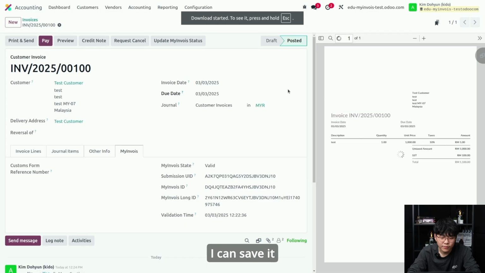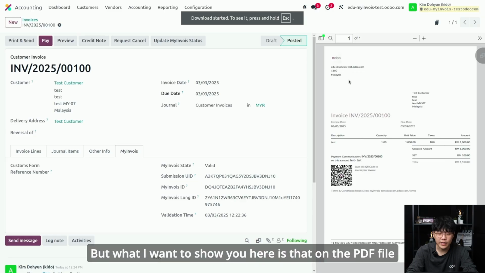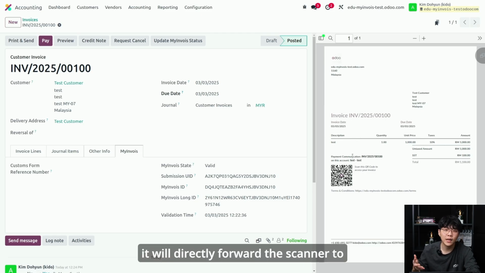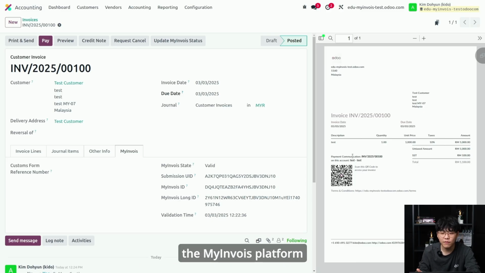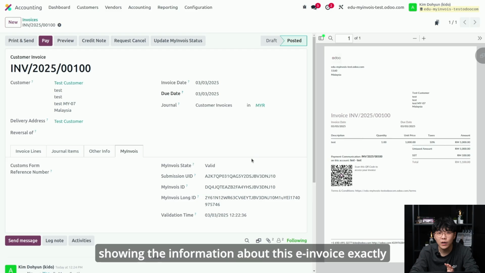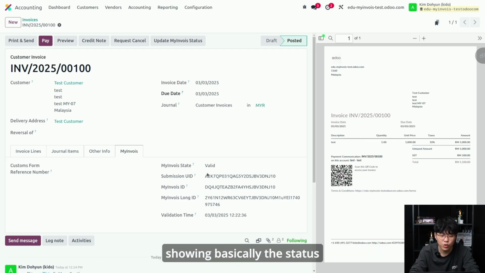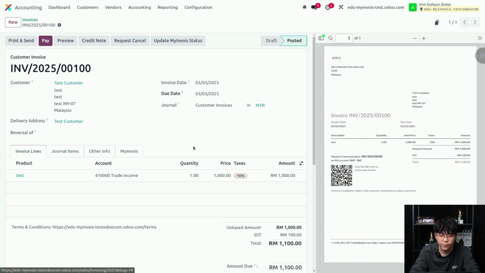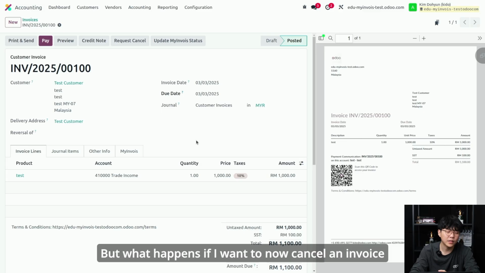I can save it. But what I want to show you here is that on the PDF file that you can see here, there is a QR code displayed. Once this is scanned, it will directly forward the scanner to the MyInvoice platform, showing the information about this e-invoice exactly, showing basically the status, who it is issued to, and all the products and the amount issued underneath it.